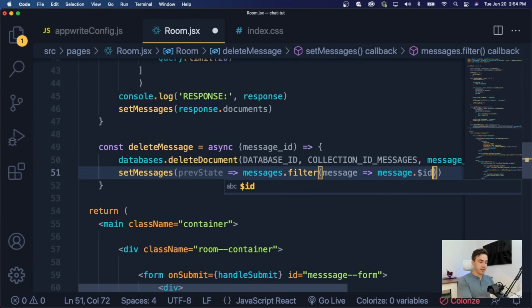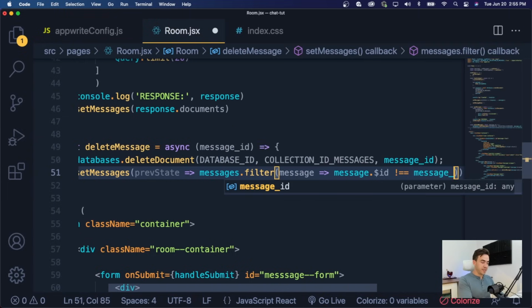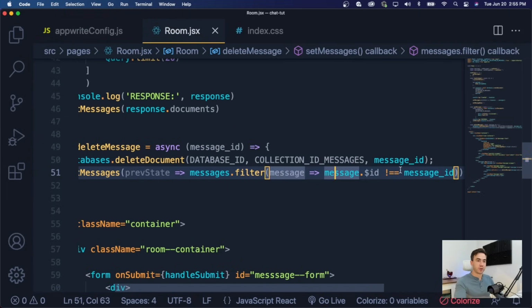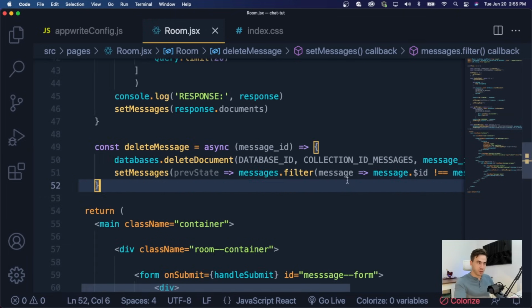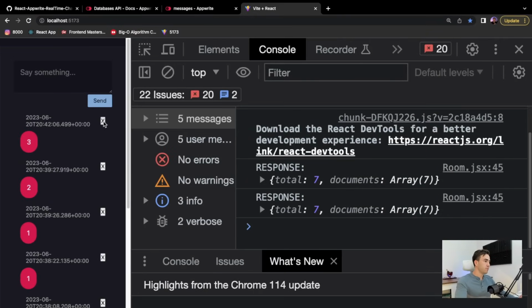So when the message ID is not equal to the message ID like that. So we should be able to filter out the message that we just clicked on. So let's see, message. Here, let's just test this out. Let's try it. So if I click on this, there we go. So it's filtering it out.